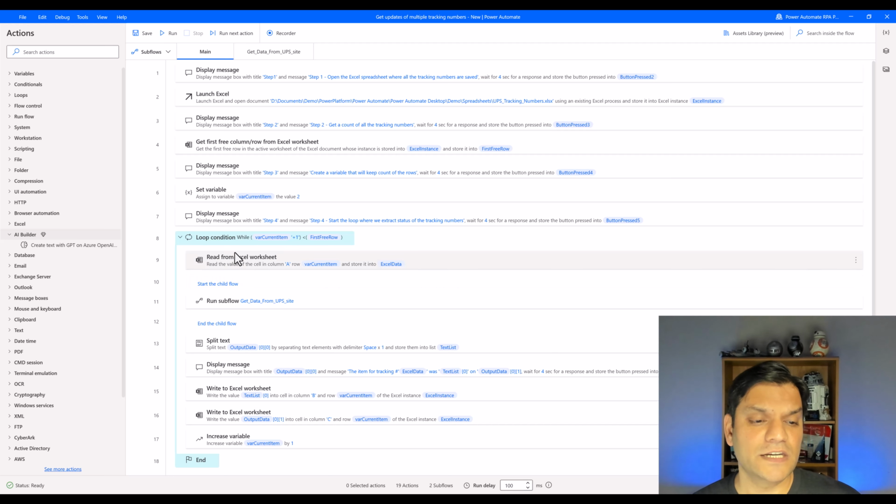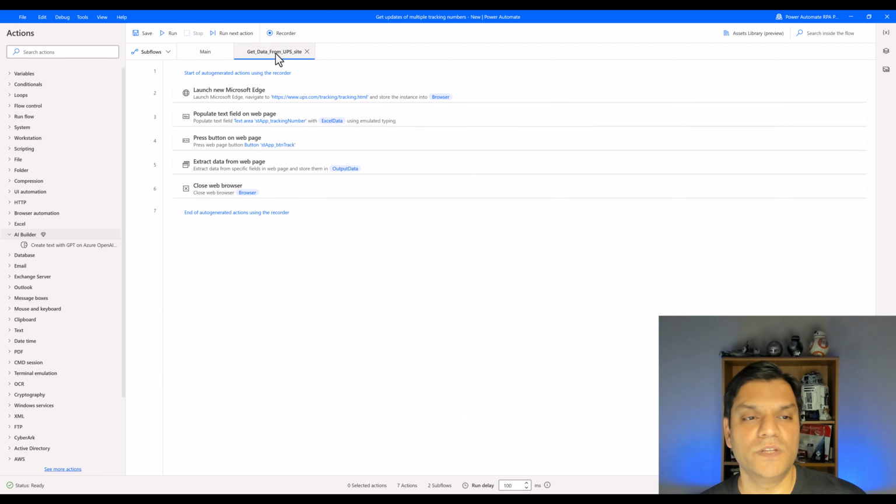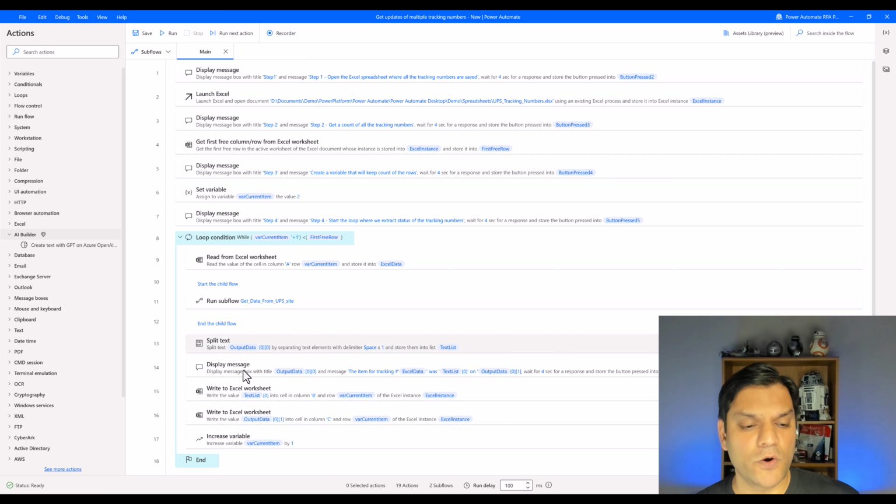What it does is first it reads the first tracking number. Then it runs that through the child flow. The child flow will basically launch a browser, which is the UPS tracking website, populate some fields, extract some fields, and close the browser. That's what it does, finishes that off. And then after the end, it'll write that to the Excel spreadsheet, making sure that the columns are filled. So let me show you what that spreadsheet looks like.